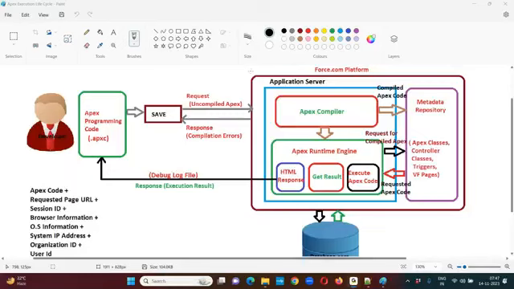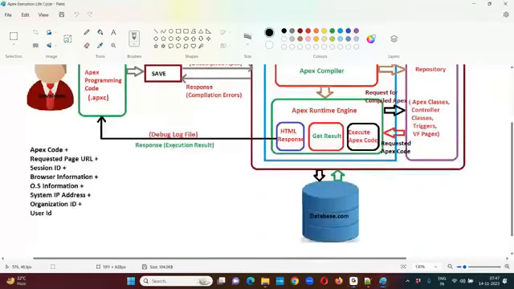Database.com is the own database of Salesforce. Salesforce people are not using Oracle, they are not using SQL Server. They are using their own database called database.com, which contains all your Salesforce objects and the records. All the objects, including standard and custom, along with the records will be stored inside database.com. So database.com is the customized database of Salesforce.